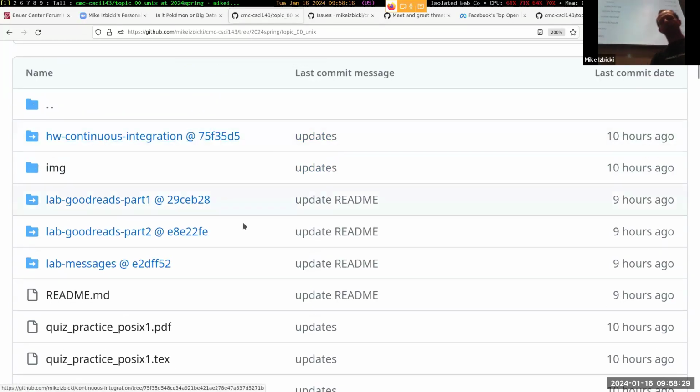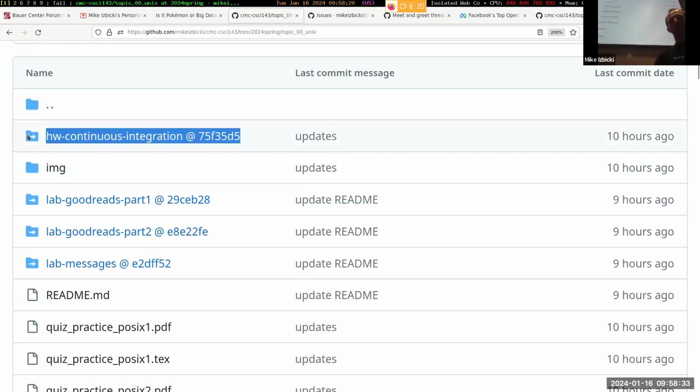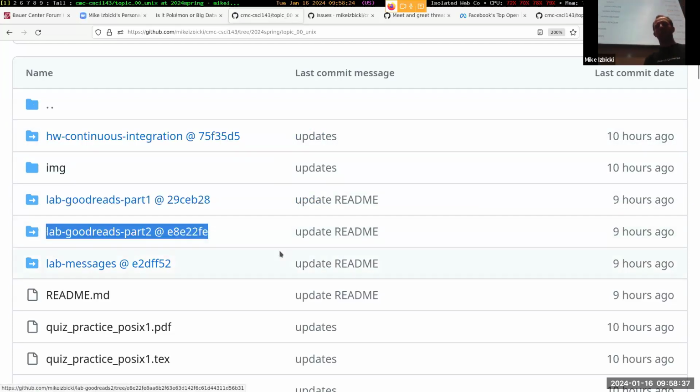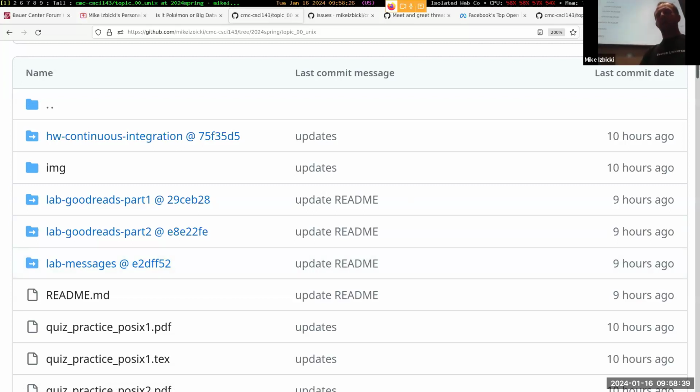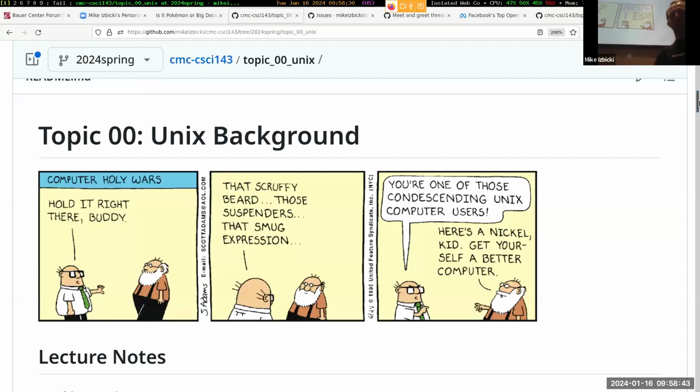Up here at the top of our topic folders, there's always going to be some links, called submodules in Git, that contain all of our assignments for the week. And then the README file down here will contain whatever lecture notes or material that we'll be covering in class.